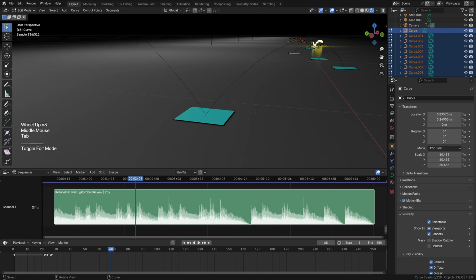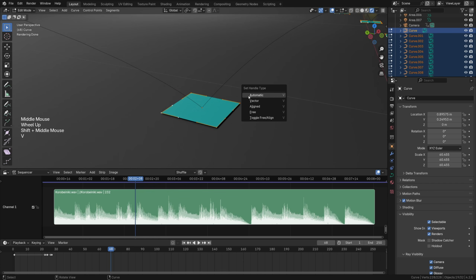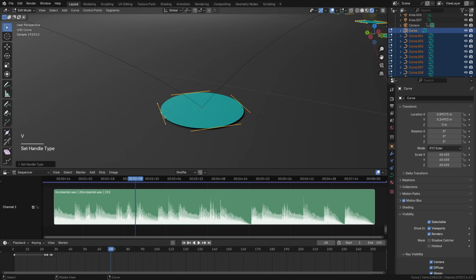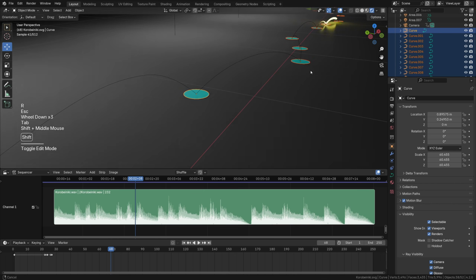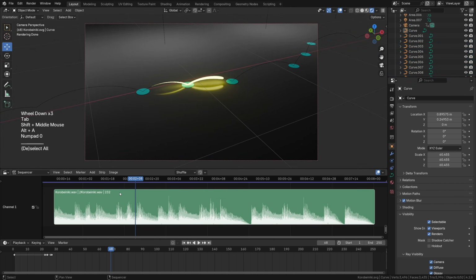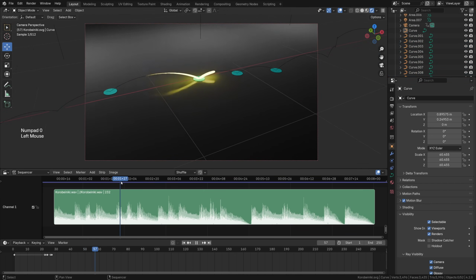You can press Tab to go to edit mode, A to select all the control points, and you can press V and change the handle type to automatic. Because since these are curves, we can still change the design of these. So now we have these round nodes instead, which could look better if that's a look that you're into. Yeah, I think I like that better actually.